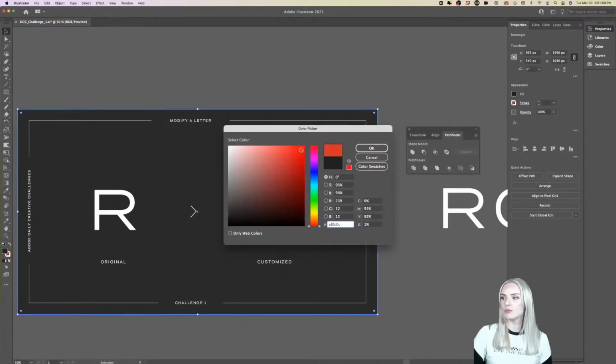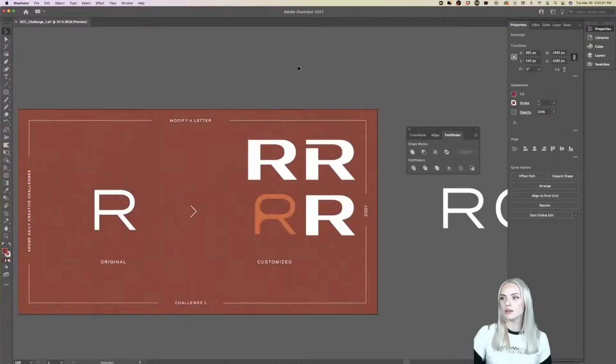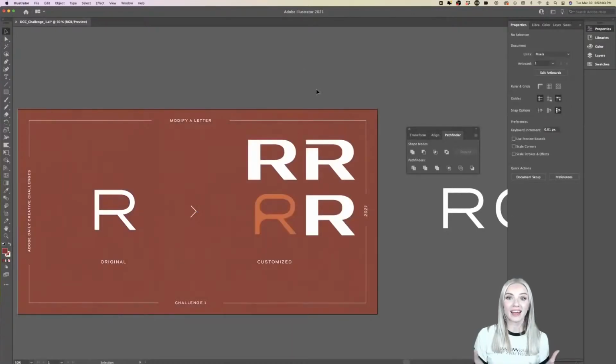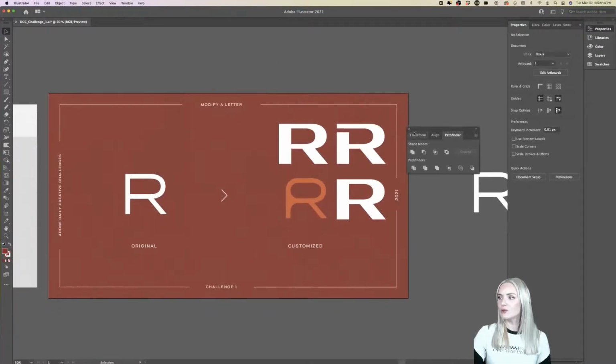Double click into that, and we can make it any color we want, right? So feel free to play around with that. If you have an idea that you're using a specific color for your letter, then you can use a matching color for the background.